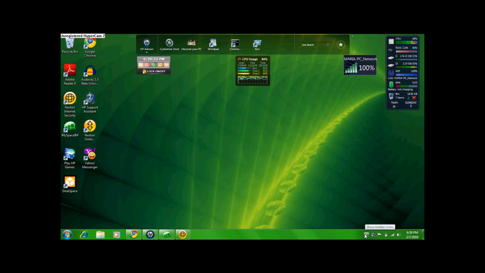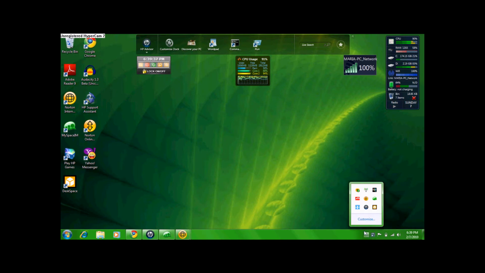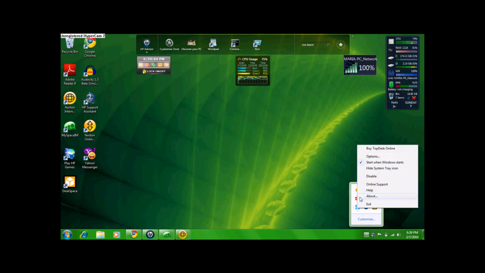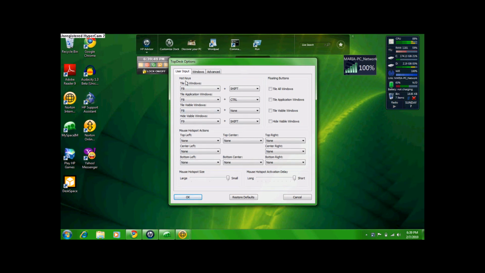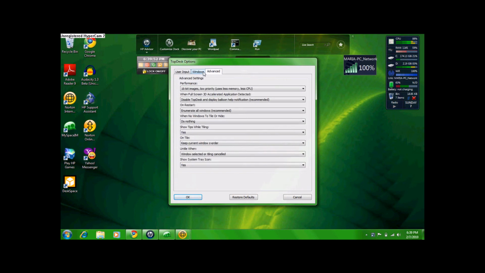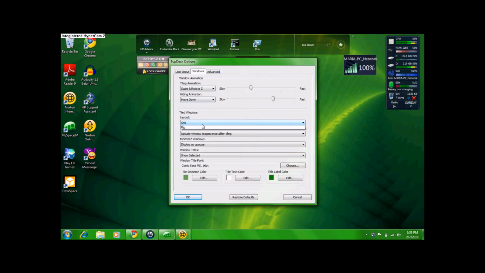Usually down here on the, I think it's called the taskbar, just find a little blue square with arrows on it. Right click that, which is Topdesk, go to options, and Topdesk options. They have user input, windows, or advanced. Mess with the settings whatever way you want. My layout is grid, but you could change the layout to grid or flip. I'm going to show you the flip version.